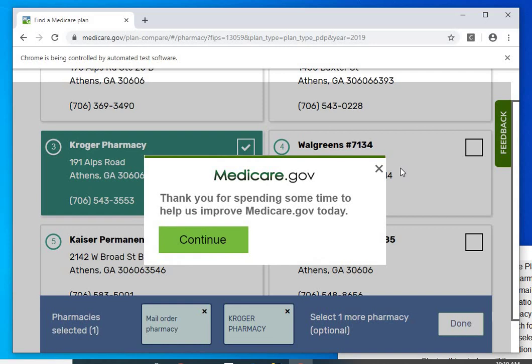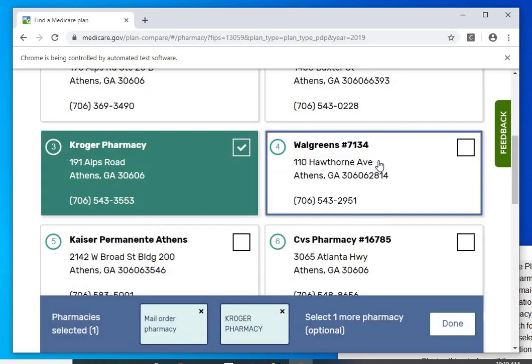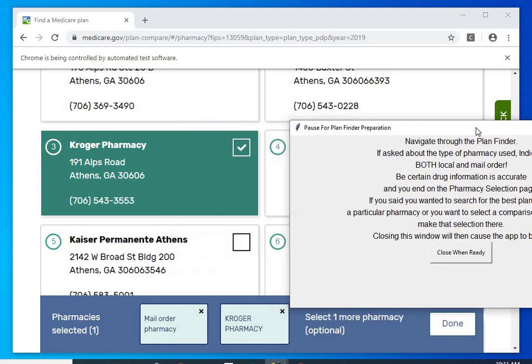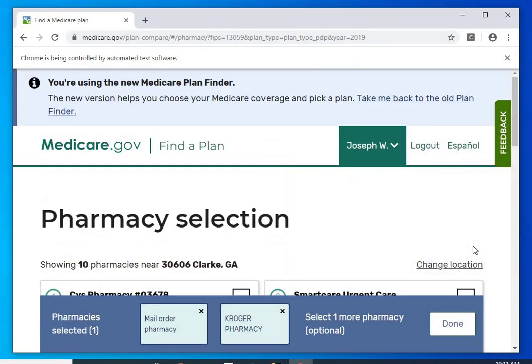This is a common occurrence, the pop-up of the Medicare.gov request for filling out a survey, which is totally inappropriate at this point since we haven't really used the search site yet anyway. And I'm going to start things off.